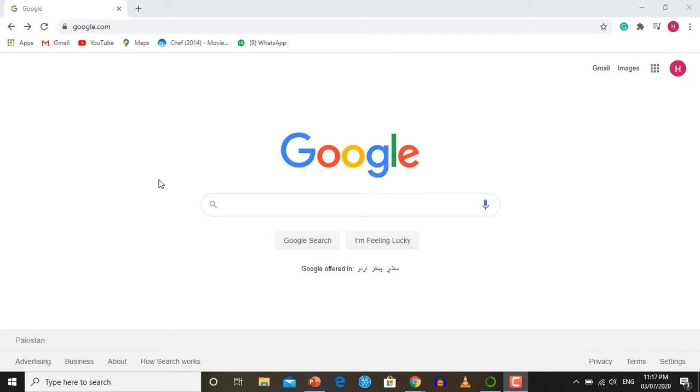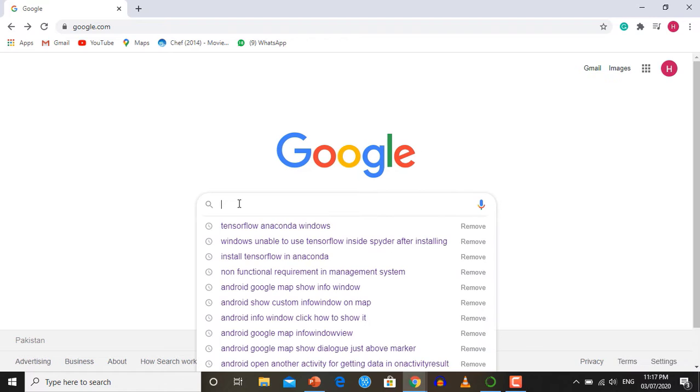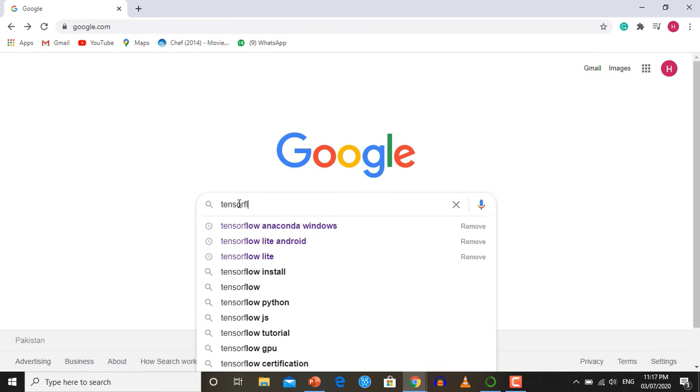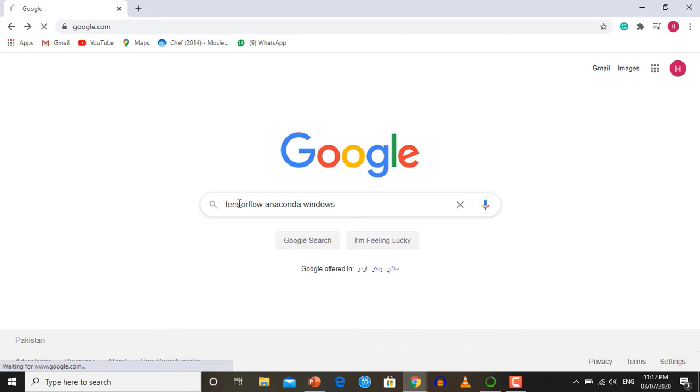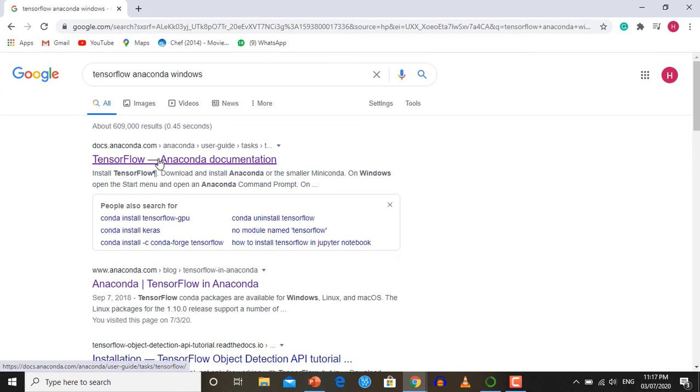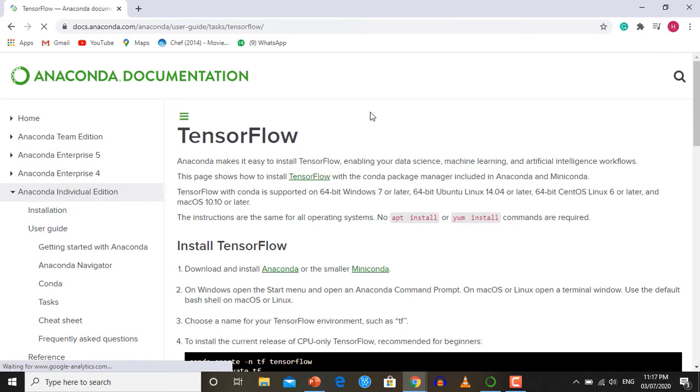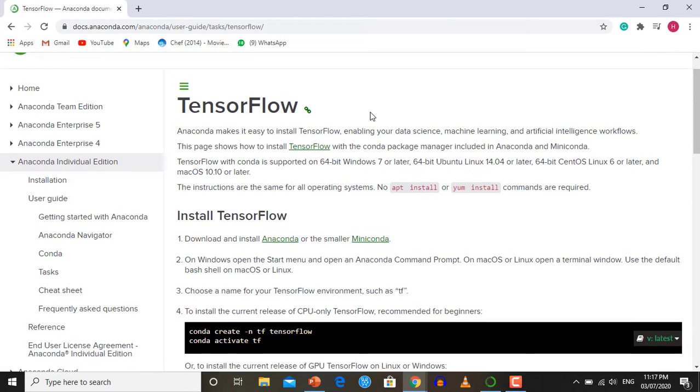Now we need to install TensorFlow inside our Anaconda Navigator. In order to do it, we're gonna follow the instructions written on the official page of Anaconda TensorFlow. So here I'm gonna write TensorFlow Anaconda documentation. Or you can write TensorFlow Anaconda Windows. And now you need to click on the first link. So TensorFlow Anaconda documentation, click here, and here you will find the way to install TensorFlow inside Anaconda.